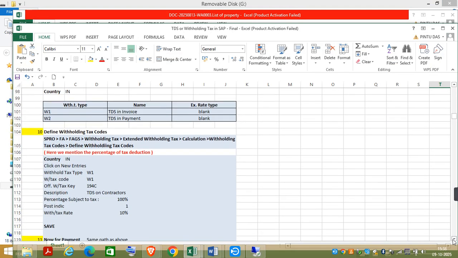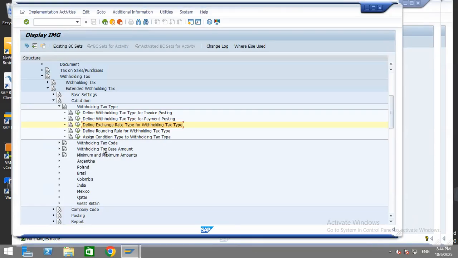Okay, now here we have to mention define withholding tax codes. Here we mention the percentage of tax deduction. In this configuration number 10, we will mention how much tax we are going to deduct, right? So let us go and check here. Define tax withholding codes. So let us go there. Assign company codes. Define tax withholding codes.